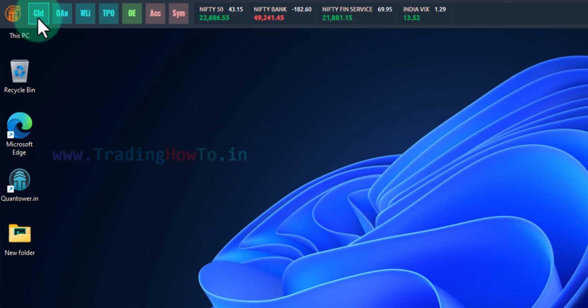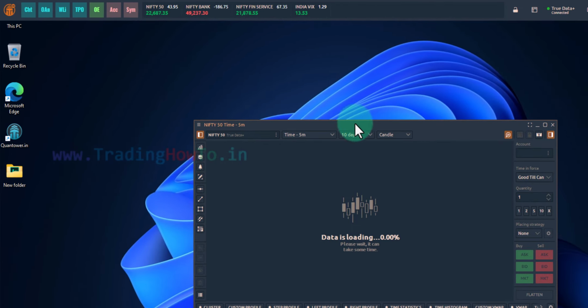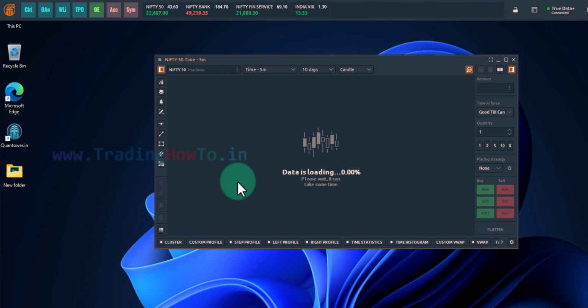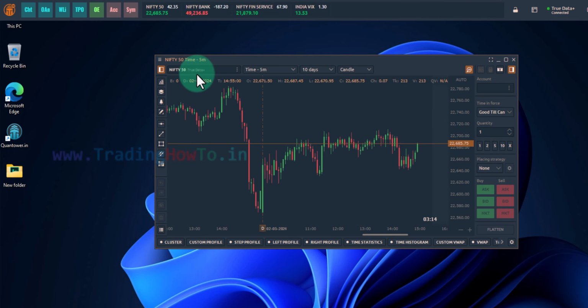For example, this CHT stands for chart. If I click on that, it will open up the chart panel with the default symbol, which is Nifty 50. We can change that also. So it will open up the chart.